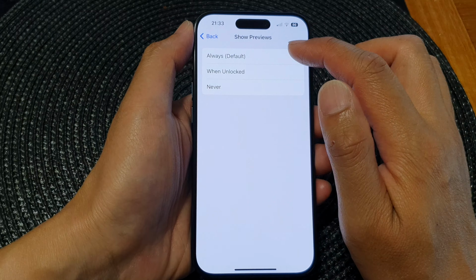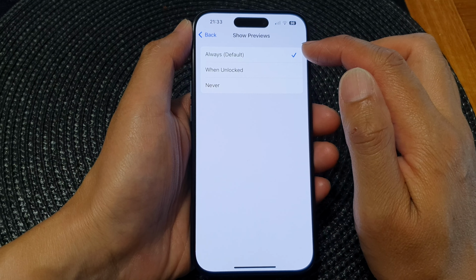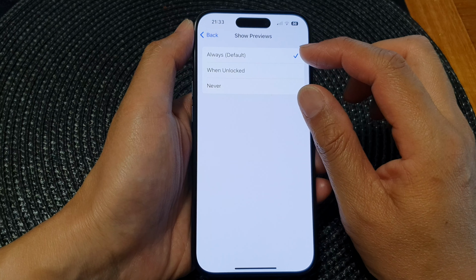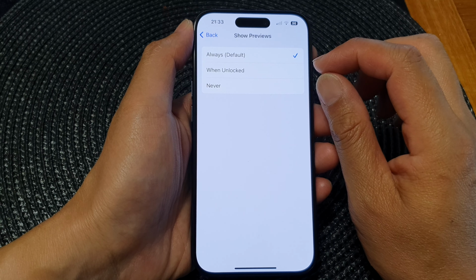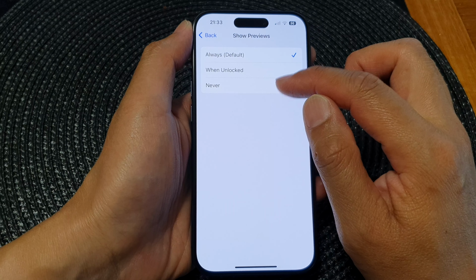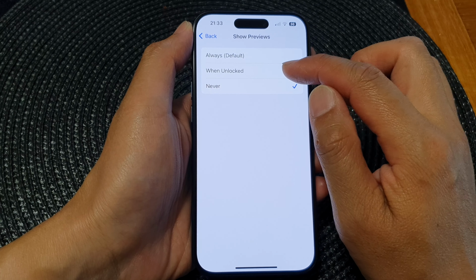Now by default it is set to always. That means when you receive notification from your mail app, it will show a brief preview of the email content. If you want to hide it, you can choose Never, or you can choose when unlocked.